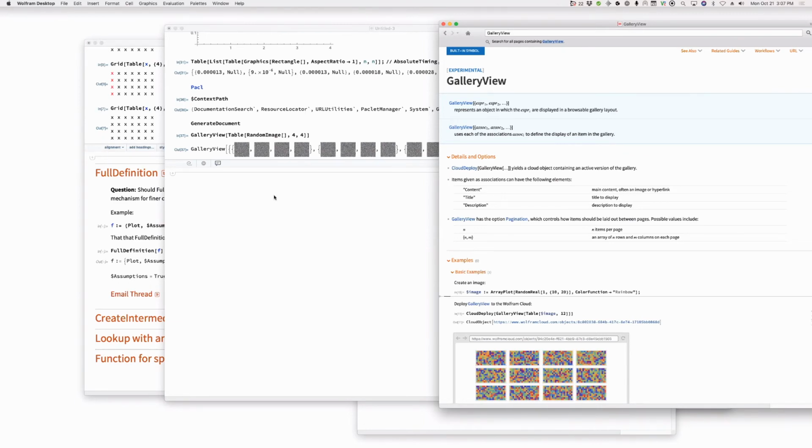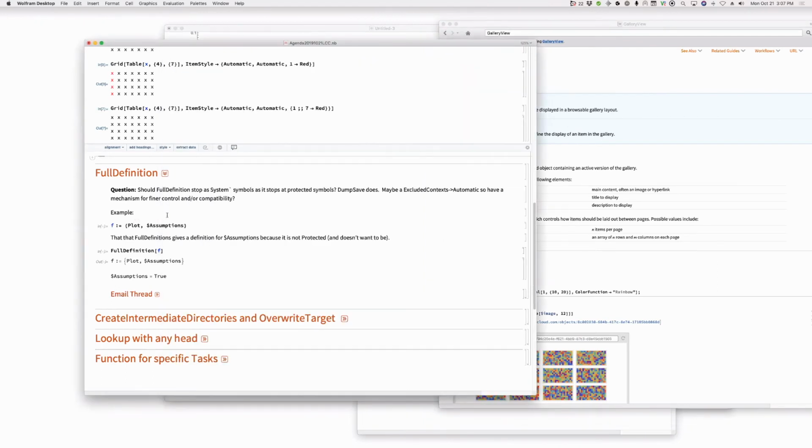Okay. First point is, if I can just make one quick point, if you look at the example I put there, when you do full definition of F, you see a definition related to $Assumptions because $Assumptions isn't protected. And obviously you can't protect $Assumptions because it's a user-settable variable. But there's nothing shown for Plot because Plot is protected. That's sort of the current behavior. The question is, should we exclude all system symbols, or maybe have an excluded contexts option, with various values, to have finer-grained control?